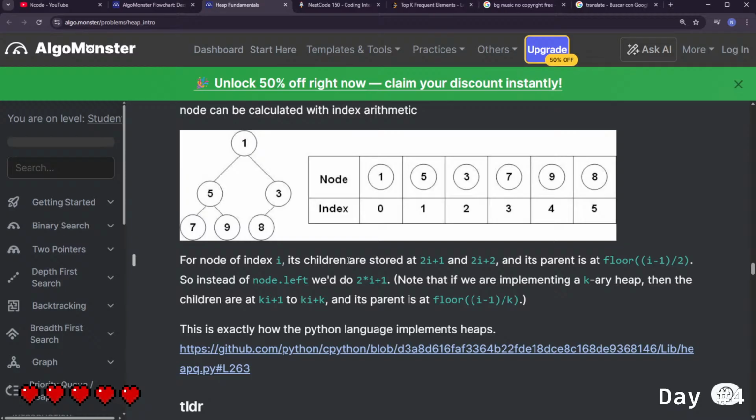For a node of index i... Okay, I see what you mean. So this structure is like a fractal. We have this one, we have this one. So how could the fourth level of this tree be? This is interesting.